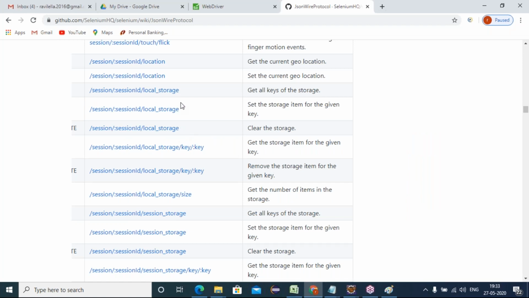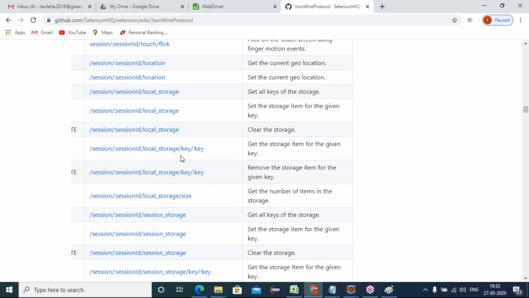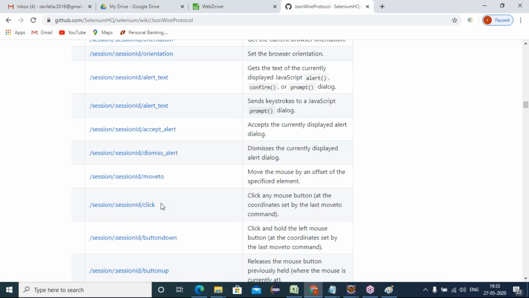See, every event, we are clicking. We are clicking on a button or a link. We click on that, right? So for that click, there is a JSON one: session/:sessionId/click. Click any mouse button at the coordinate set by the last move to command.